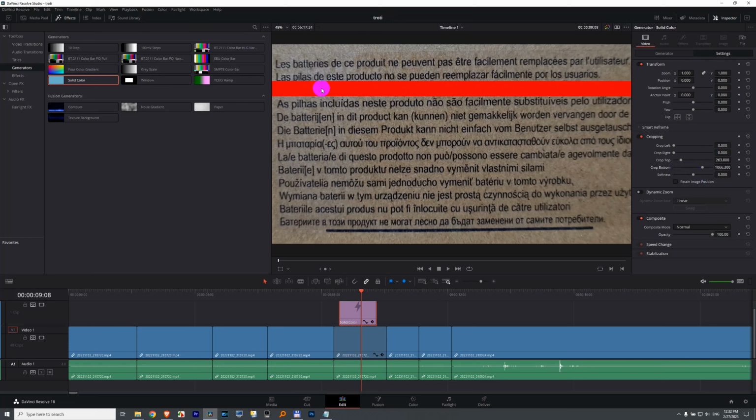Now to make it transparent to see the text also, down here at composite we have opacity. Drag that one down and that's it. This one is this, and this is not moving, but the video can move.